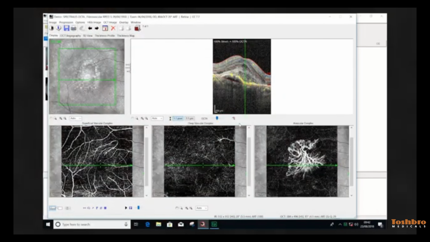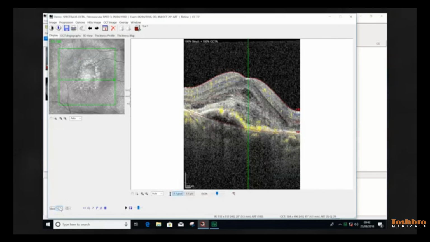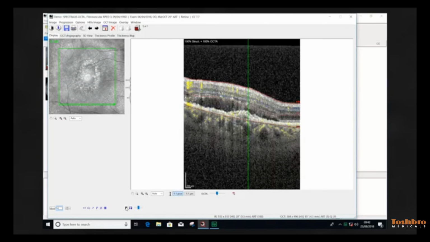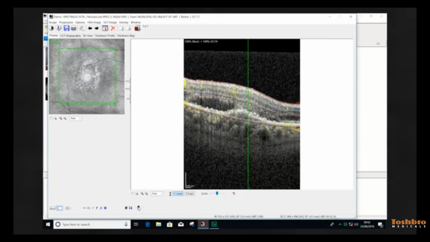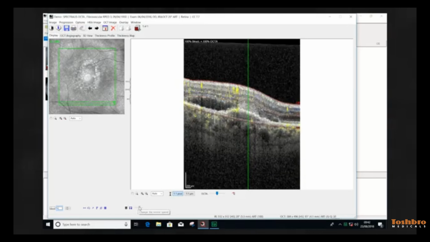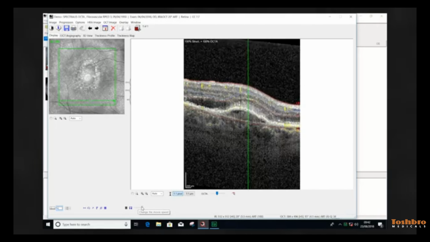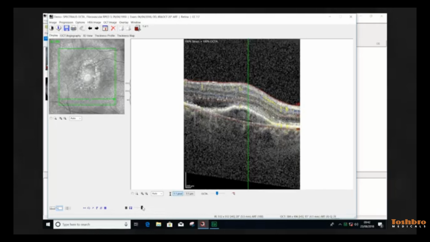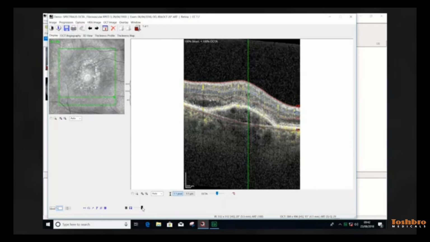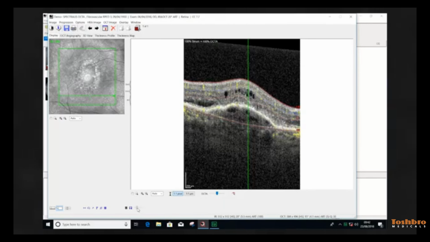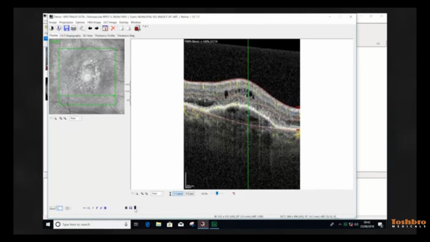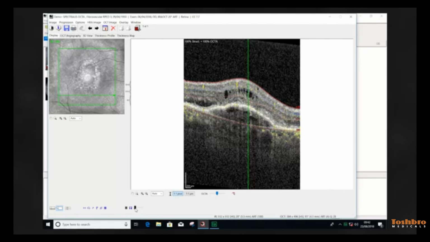An additional useful display modality is the B-scan view. This allows you to fly through the volume scan, comparing the location of flow information and the correlating structural changes. The speed of the replay of the video can be adjusted and the structure and flow information isolated.